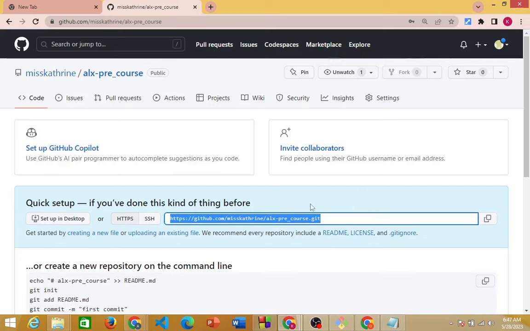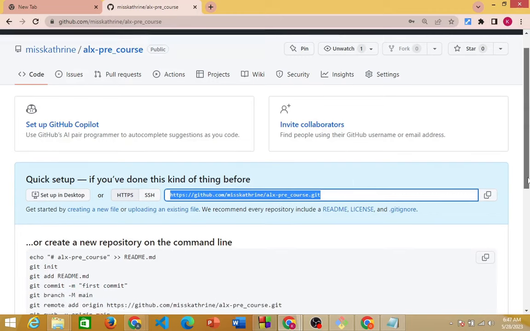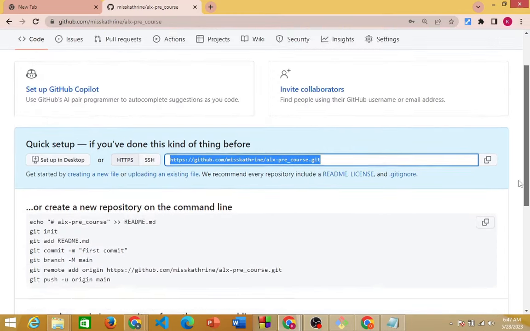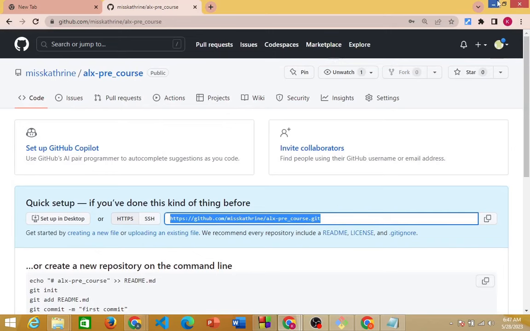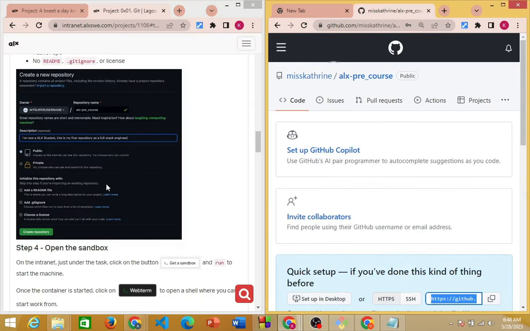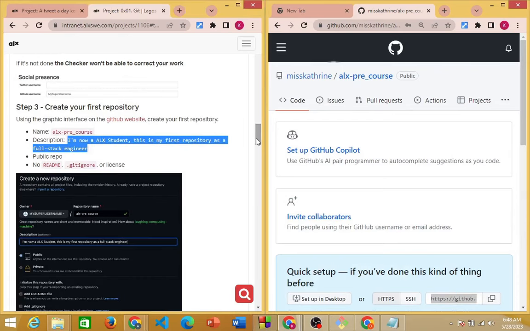Okay, so I have done this. I've created a repository on GitHub. So let's see the next step. Let's see if we have done public repo. We have shown that. All right, no readme, yes. When we were creating it, no git ignore or license, yes, we did exactly as we were told.